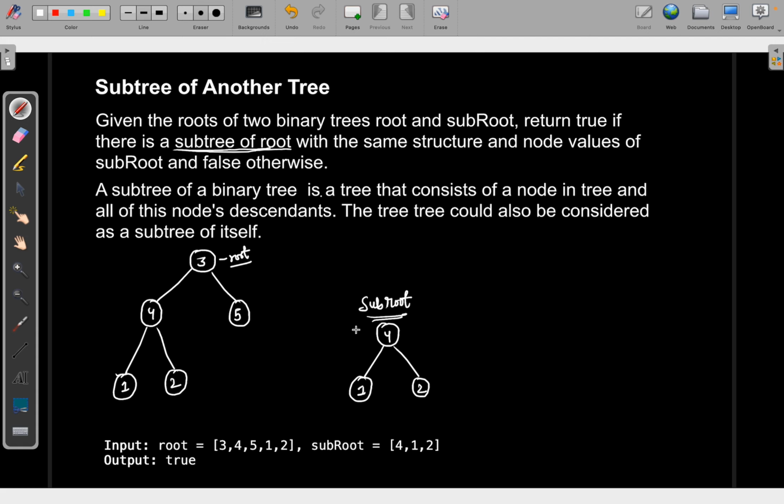The tree could also be considered as a subtree of itself. So the whole tree can also be considered as a subtree. This portion is also a subtree. Even a single node can also be represented as a subtree. Basically, it should have a node and its descendants.